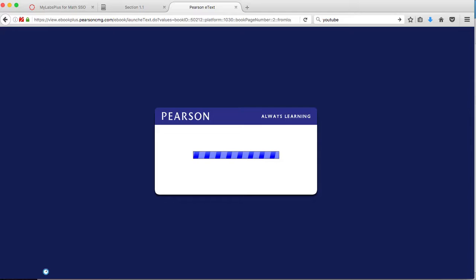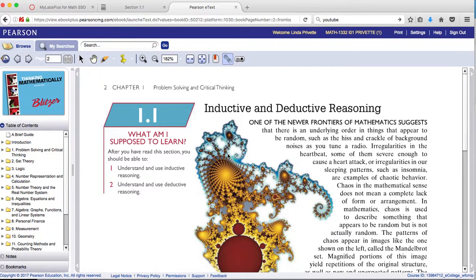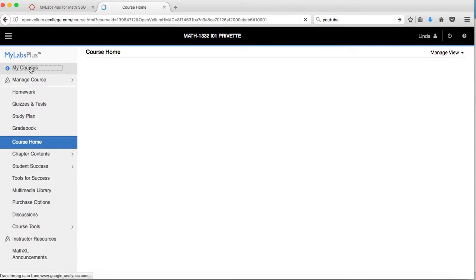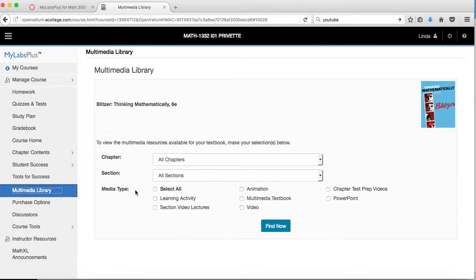The textbook. So every page of the text is available to you should you want to ever look at the book. There's also like a multimedia library where you can view different kinds of PowerPoints, videos, animations, different things. You can just search for any topic.